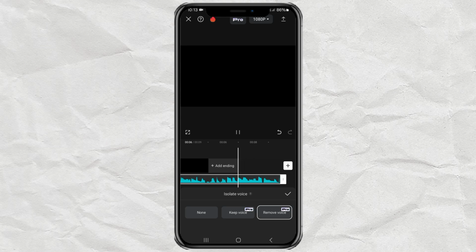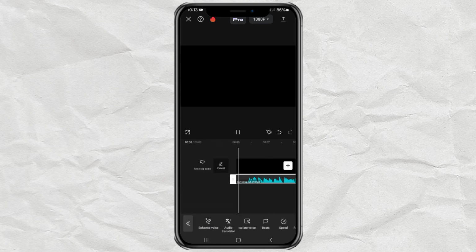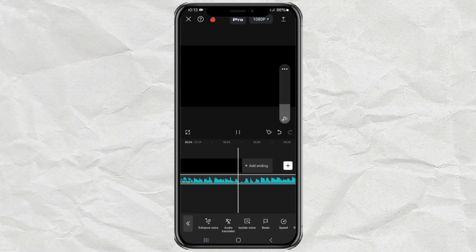Isolate voice is a pro feature of CapCut. Therefore, to save the audio from splitting, you just need to do a screen recording, as I am doing now.